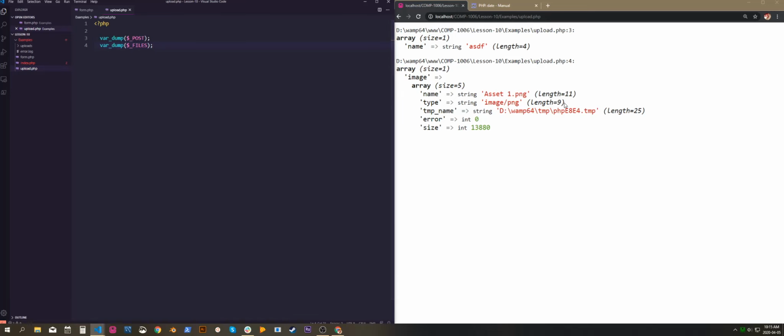Now, to move the file from its current location into our uploads directory is actually quite simple. It's just using move_uploaded_file. The first argument is the file name that you want to move. It says file name, but that's not true. It's actually the location of the file that you want to move. So we're going to go to Files, then into the image, and then its current location is where the temp name is. So this is the source, right?